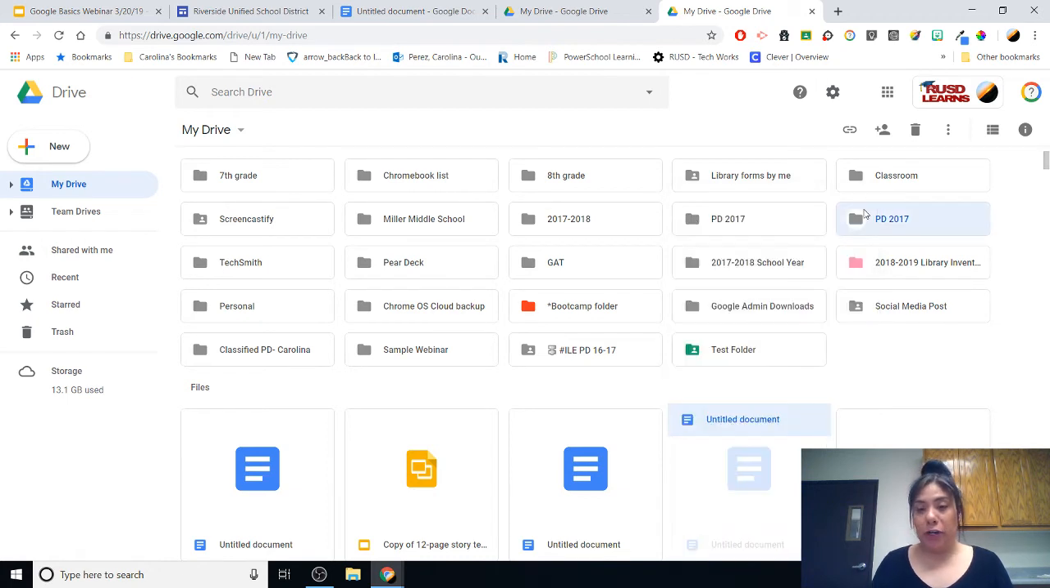We went over starred files. Remember that those starred files, that's just like bookmarking this file, letting you know it's an important one, and they will appear here in that starred section.